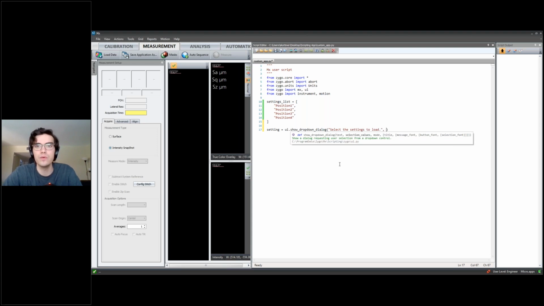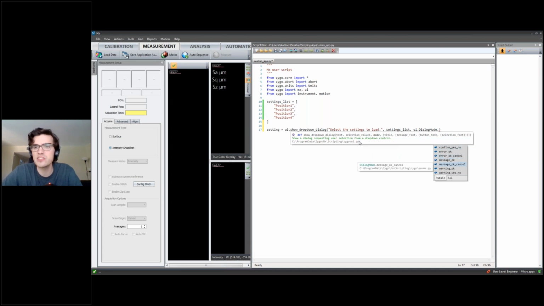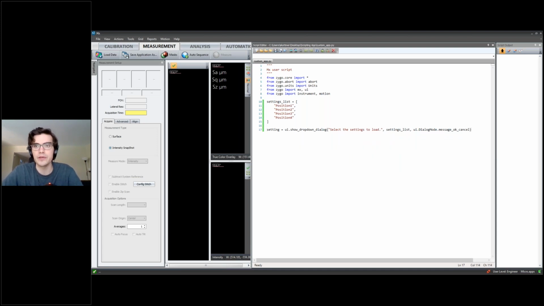Next, the list of values. So we can go ahead and hit settings list. Then we want to grab what mode to open this dialog window in. So UI.dialogMode, and we want this to be just a message with OK cancel. I can go ahead and save. Good practice when writing a script from scratch is to always be checking if your script is working and what it's outputting. So I'm going to go ahead and output settings right here. Hit save, and I'll hit run.